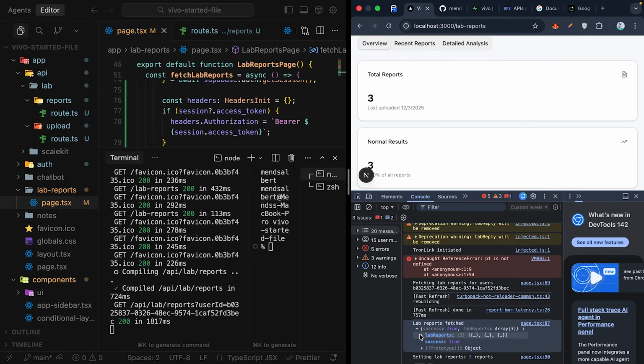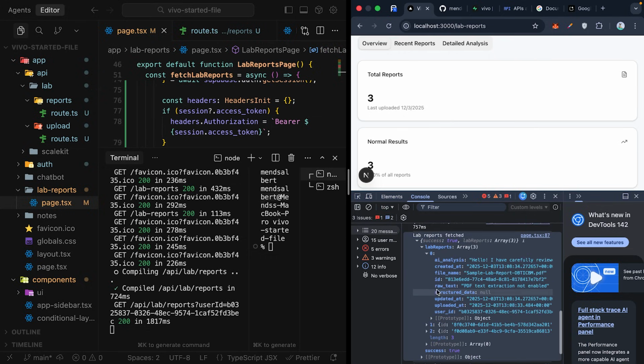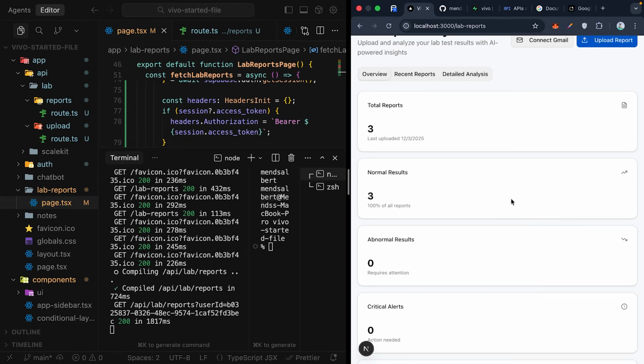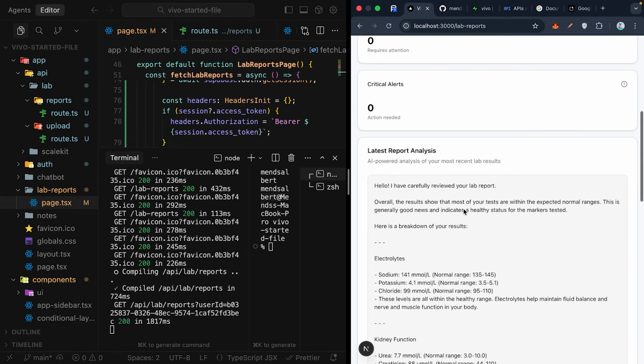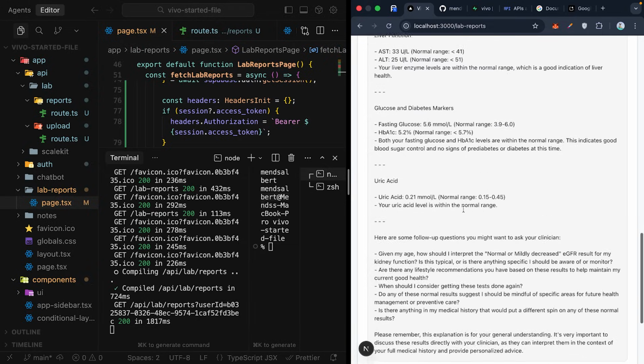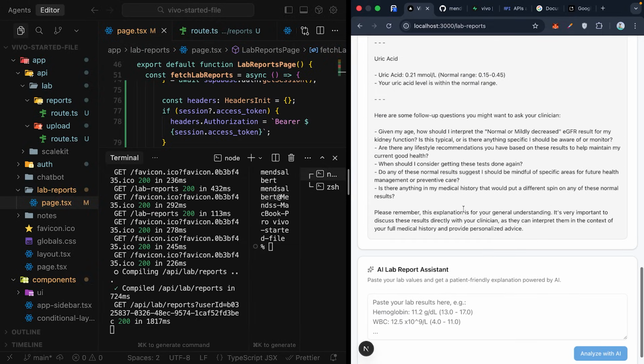When we check the console, we can actually see the lab report being fetched inside an object with two properties. We have the lab report array itself, and the success flag is true, meaning we are getting data from the database. Congratulations if you have made it to this part. Notice we are getting this result after uploading the lab report.